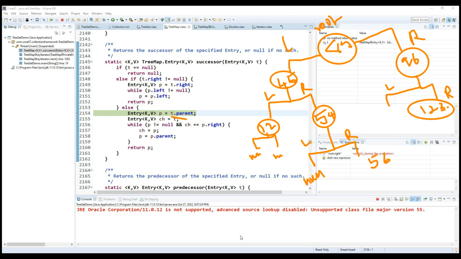Now finally observe carefully, t dot parent. What is the t value we are having right now? T is 12. So where are we right now? 12. So this is the record we are trying to load, the 12 record. Now what is the parent here? Getting the point? What is the parent basically? 45.